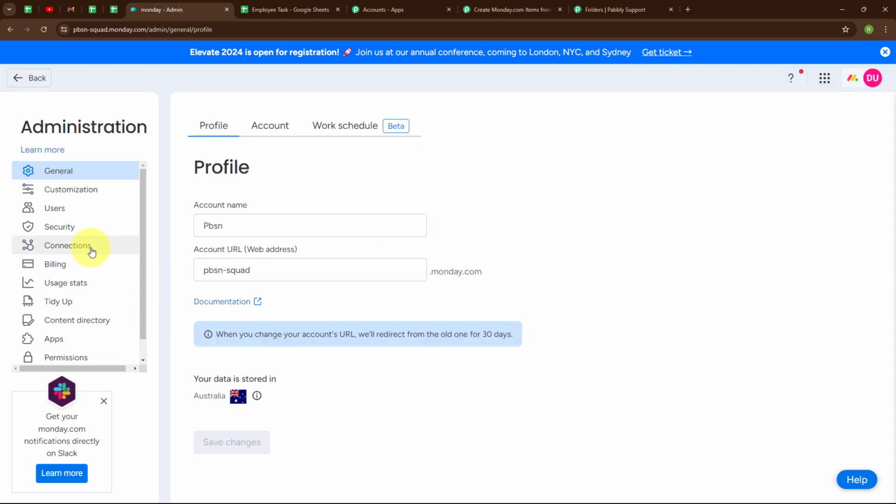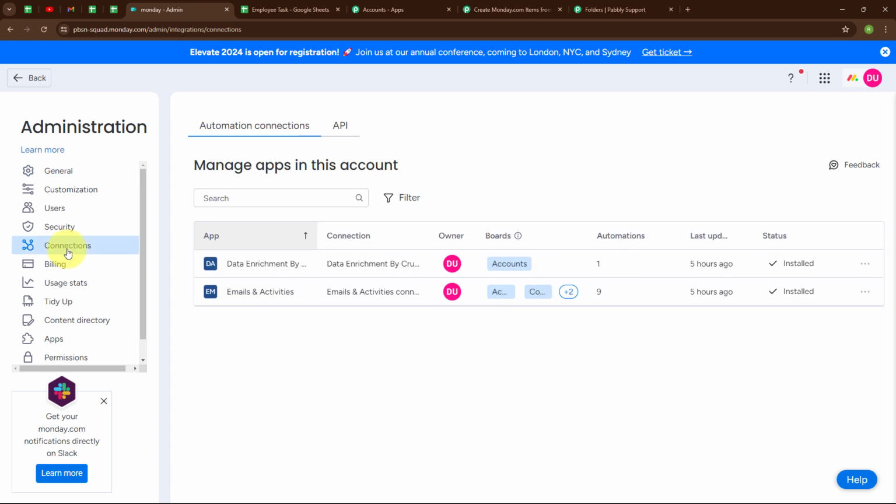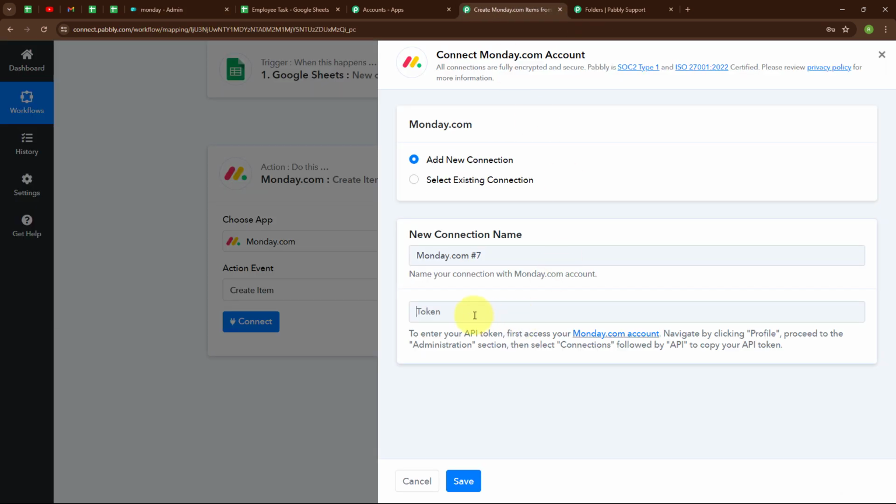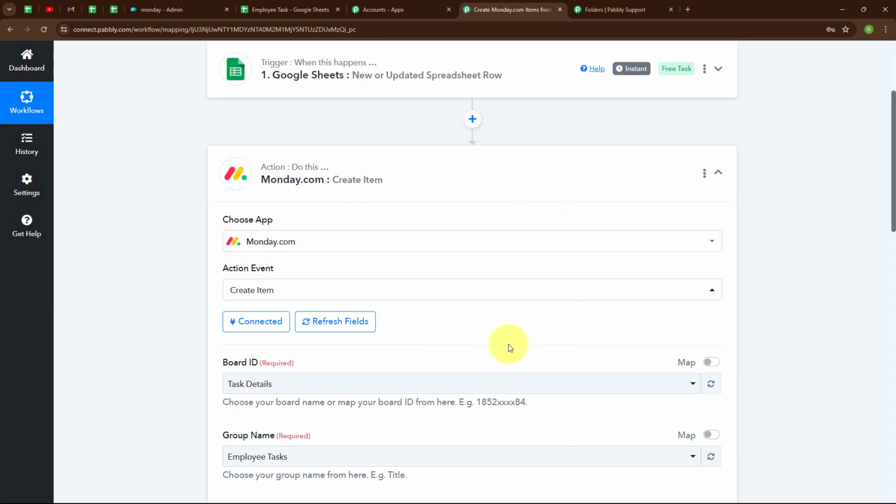Now under administration, I'm going to select connections. And under connection, you can see we have received the option for API. So here I'm going to select this, and then here I'm going to regenerate the API token, and then I'm going to copy this new API token, moving back to Pabbly window, and here I'm going to enter the new token. So now after entering this new token, I'm going to click on save. And now you can see we are successfully connected.